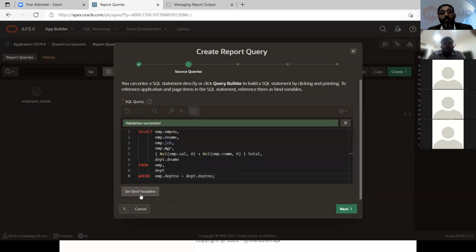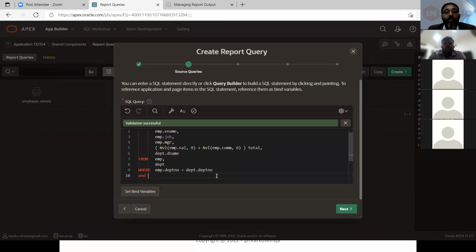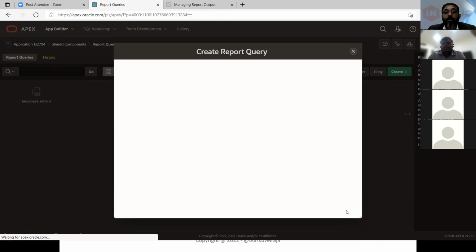Here, there is an option called set bind variable. For example, if you are adding any filter, like department number equal to something, and I have a select item on my page, for the first page I have select items, which will display all the departments available. If I apply this filter, then I need to set the bind variable, which we will see later. For the time being, we will be printing all the result set from the query. So you need to click next.